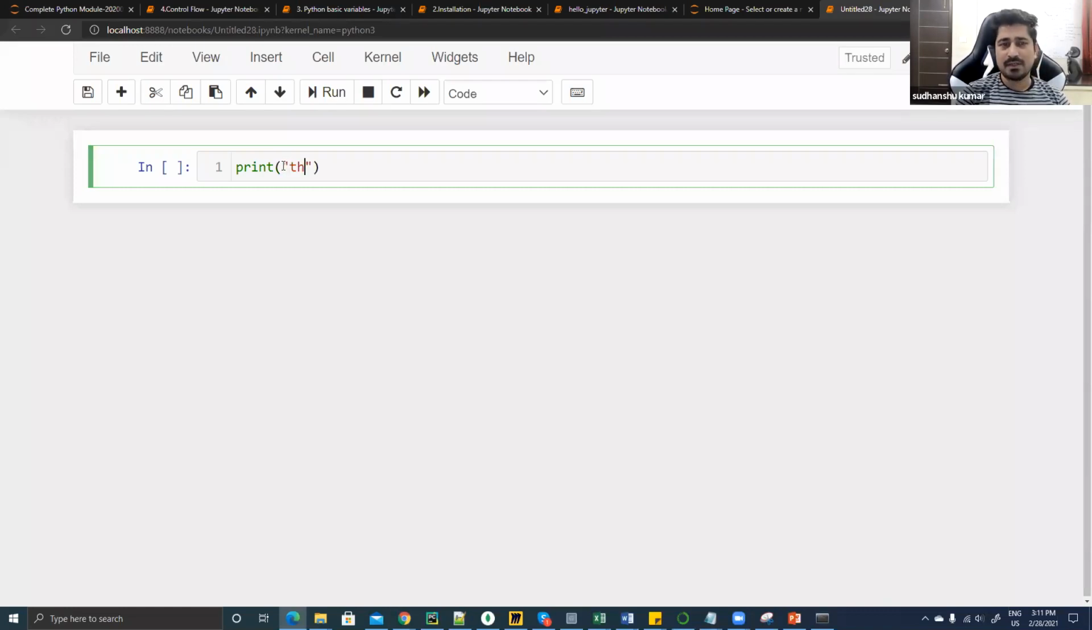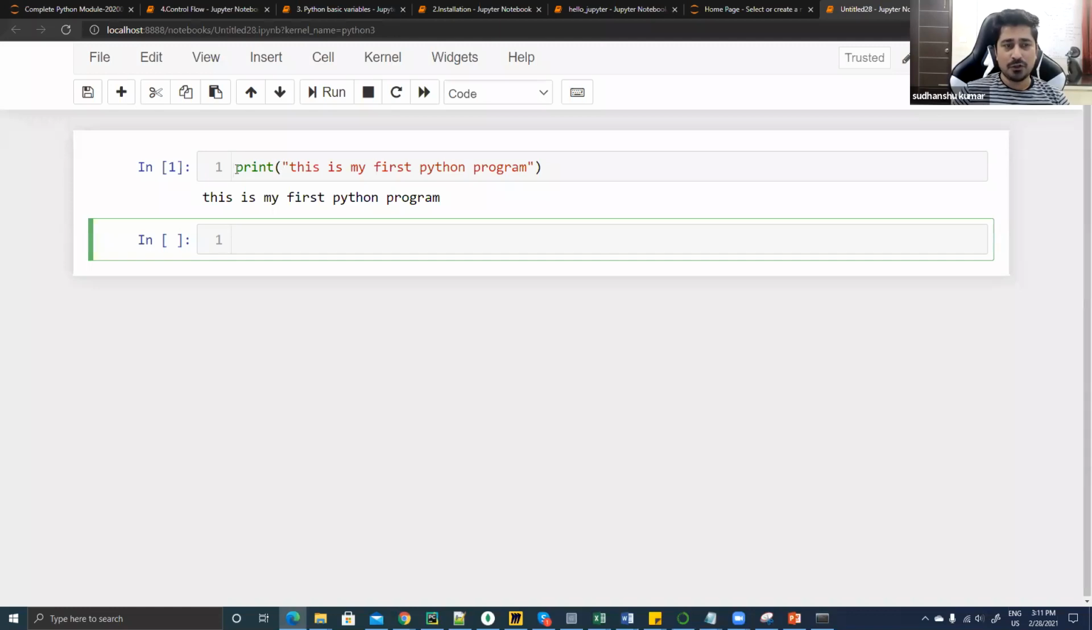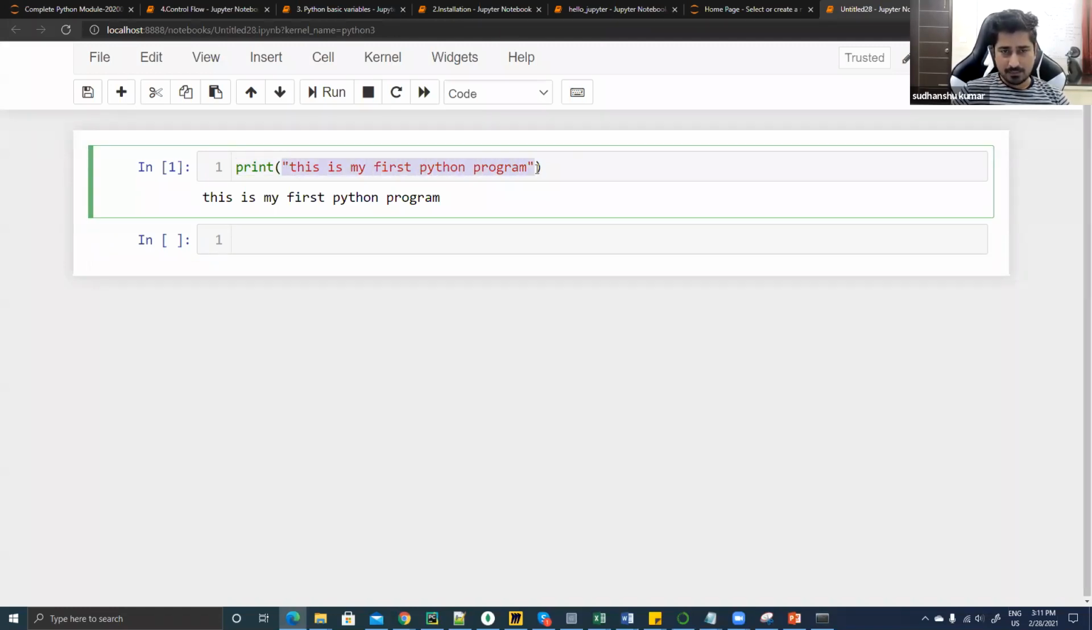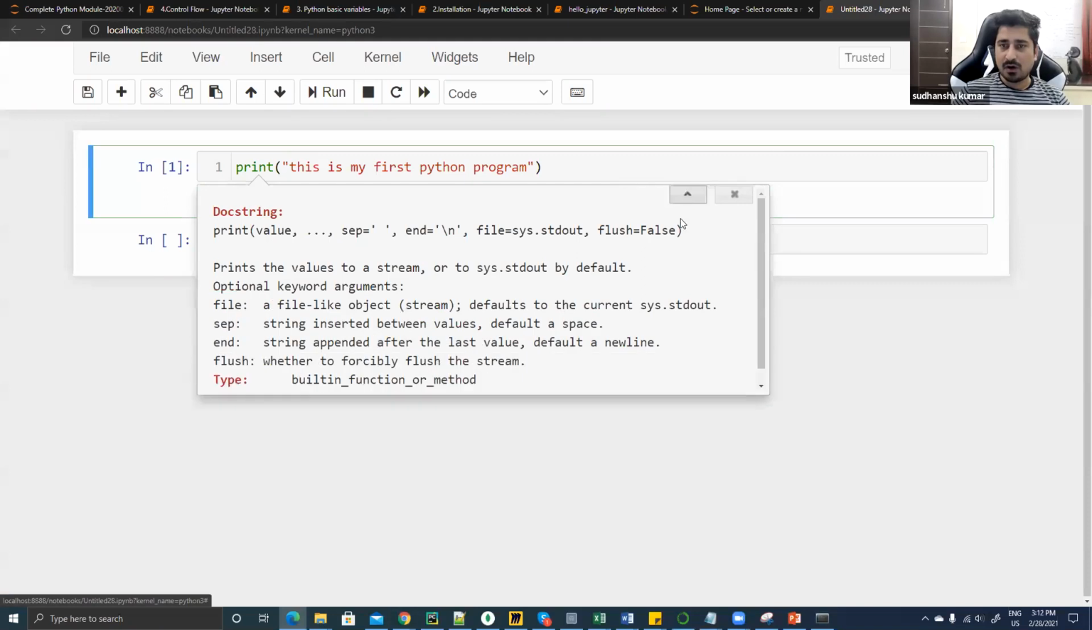Now I can try to print something: this is my first Python program, and execute it. If I do this print operation and type that this is my first Python program, then whatever I have mentioned inside the print statement, I'm able to receive it. Now print can be used in multiple ways, and we will be talking about all of those ways.